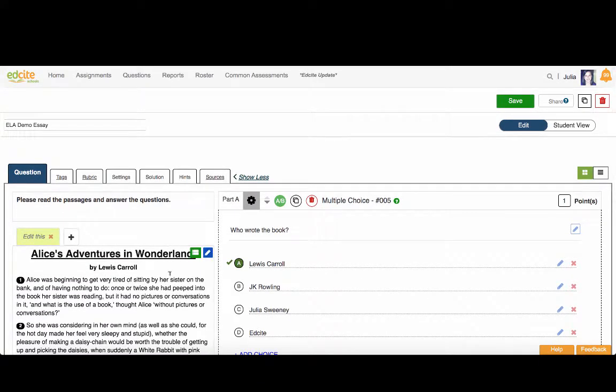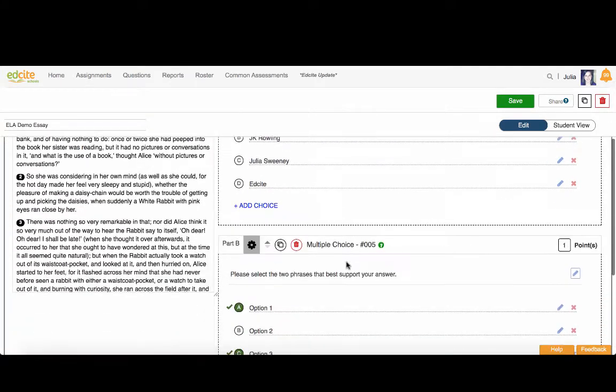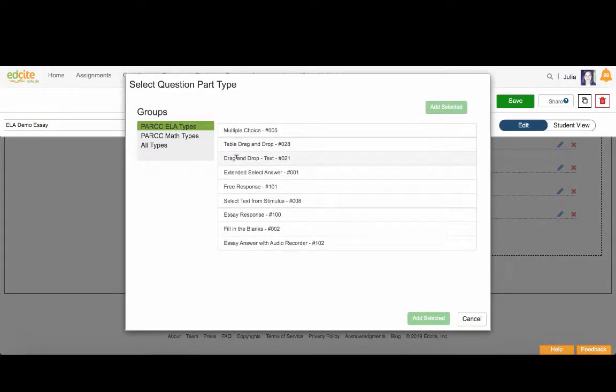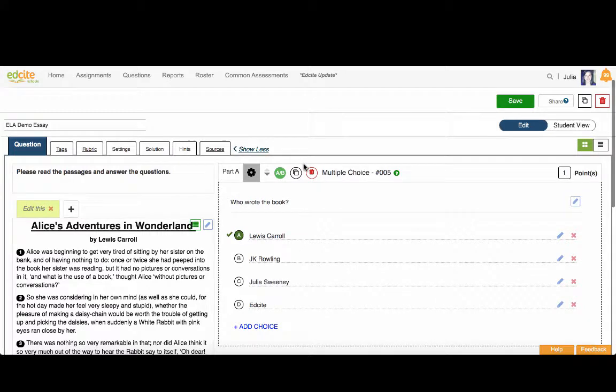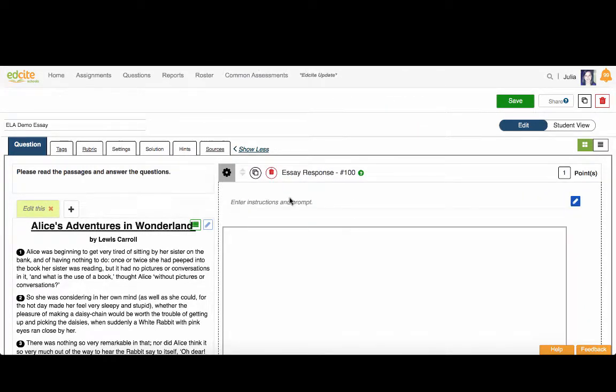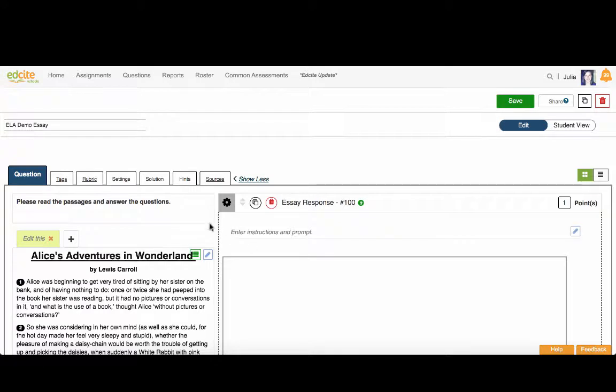And as you can see, I've got my passage already done. So it's going to look identical to my first question. And then what I do is I add the question part that I want to do. So let's say I want students doing an essay response, add selected, and I go in and I just edit or delete part A and part B. So now I've got my essay completely ready to go. So I can put in my write your essay prompt and save it and send it to students.